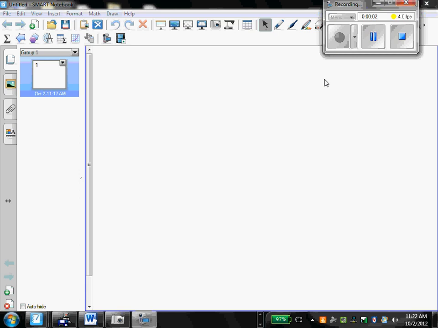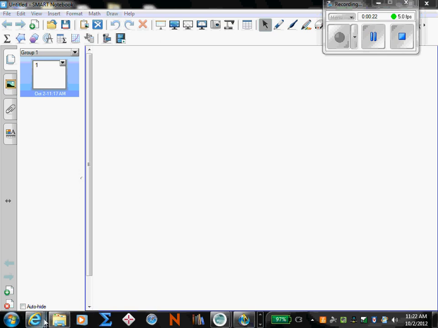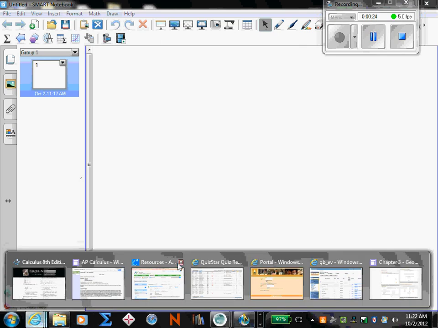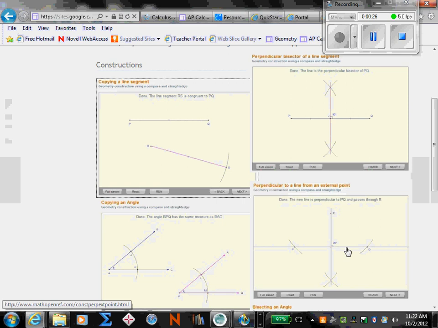Okay, class, we are going to start chapter 3, which is using tools of geometry. You will need a protractor or a straight edge and a compass to do all of the constructions needed for this chapter. The first constructions that we are going to learn how to do are copying a line segment and copying an angle.